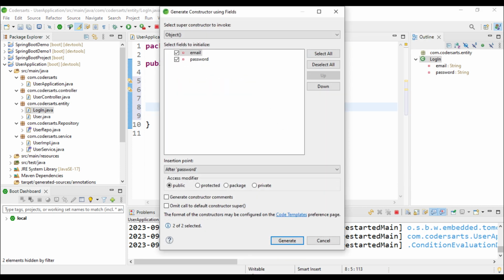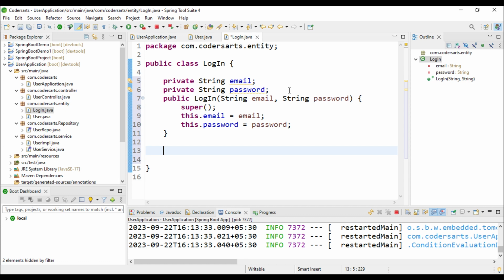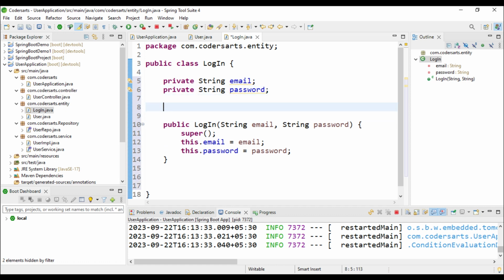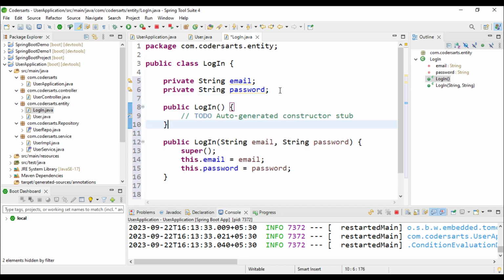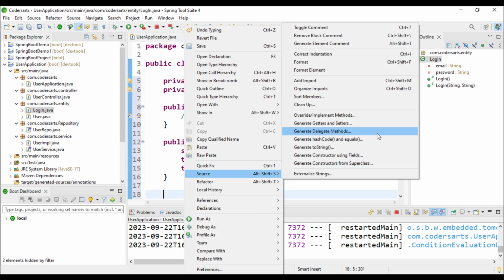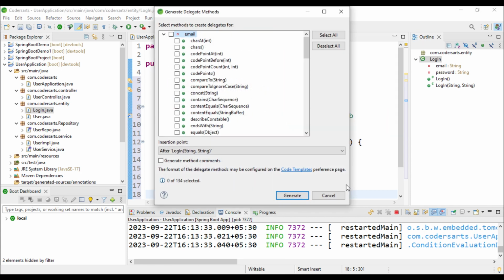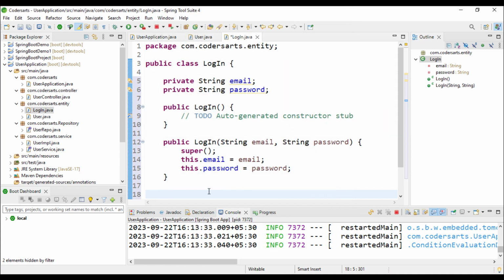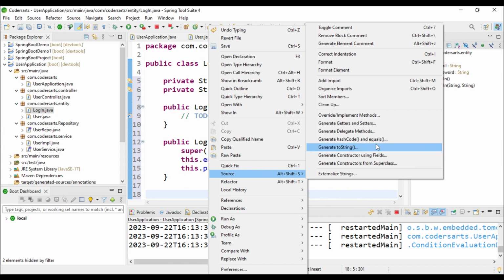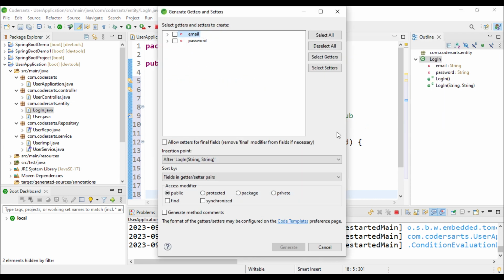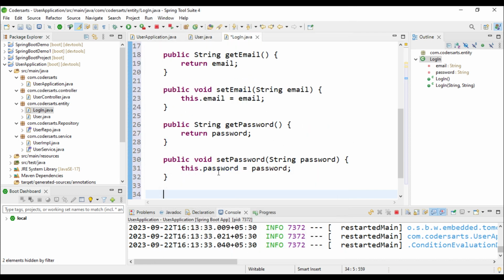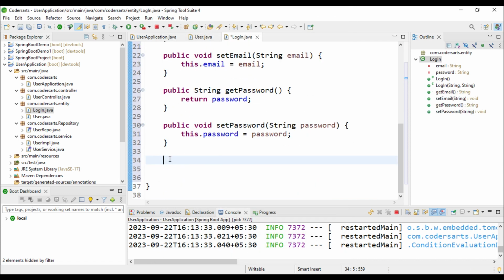Also to generate the constructors, a zero argument one too, and also the getter and setter. Sorry, we have to select both of them, generate, and also the toString method.